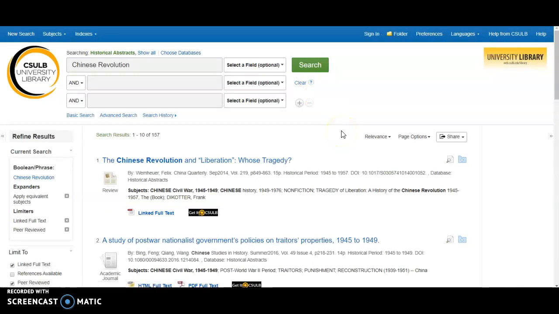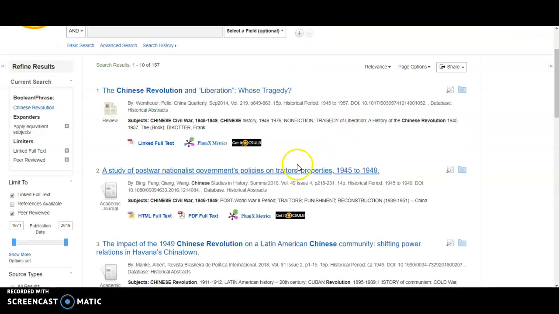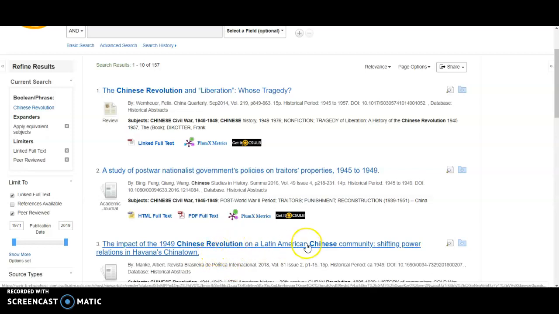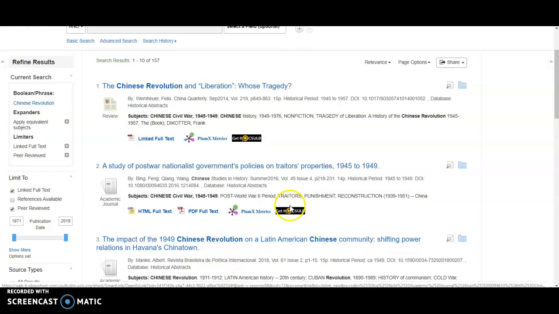Alright, so now we have come to this next page, and we have 157 sources that we can use. And all of them are going to be really cool. Now, we have things like Chinese Revolution, study of post-war nationalist government policies. That sounds pretty fascinating. The impact of 1949 Chinese revolutions on Latin American Chinese community, and so forth.